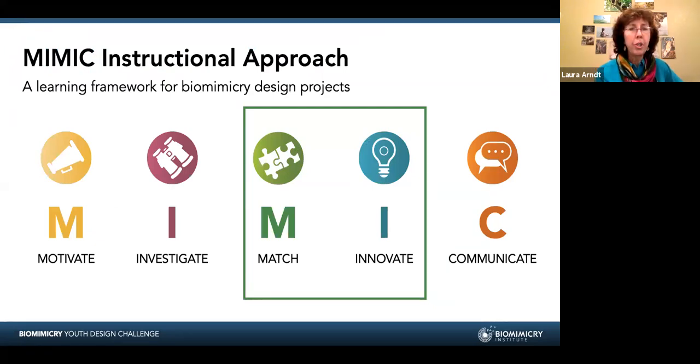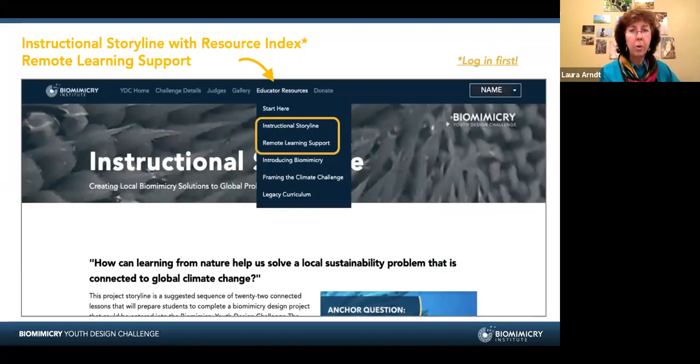We've put together an instructional approach that's unique to the Youth Design Challenge for Biomimicry. We call it MIMIC. It's motivate, which is dealing with understanding the biomimicry concepts. Investigate is where you're defining the problem. We are going to be focusing today on match and innovate. And then at the very end is the communicate piece. So what is it that you've actually learned? How do you describe it? How do you share it with others? How do you submit to the challenge if you want to submit your projects?